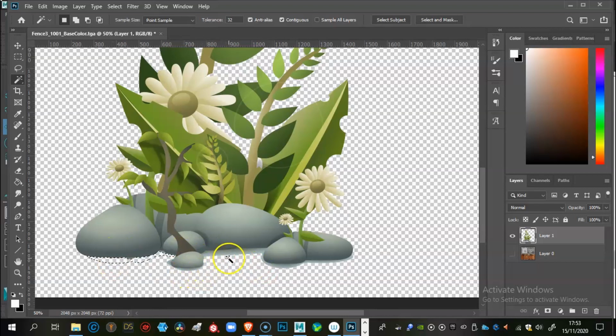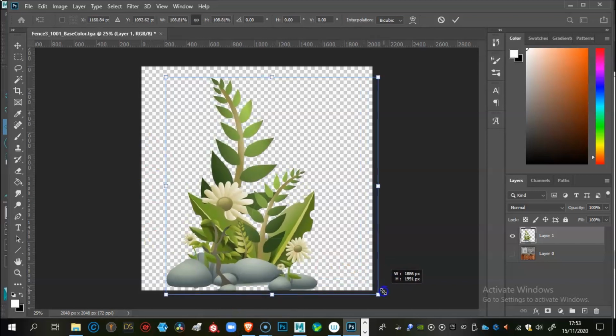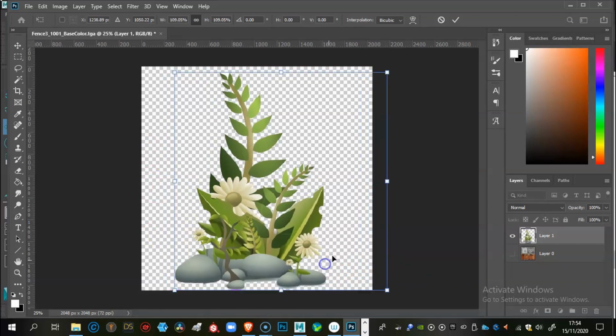Okay, we've just got some additional stuff here, but we'll leave that as is. So press Control and D. Right, and then as long as you're happy with the position of it, I might just make it a little bit more central.